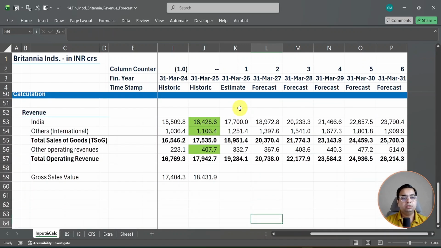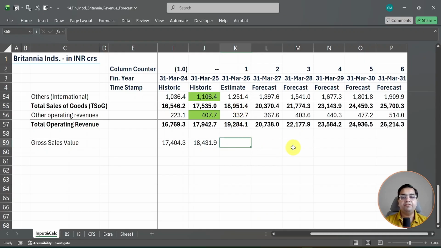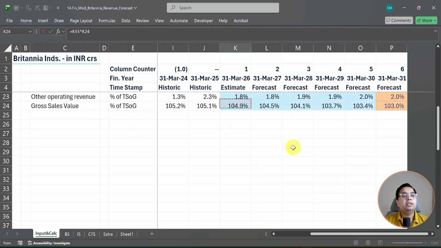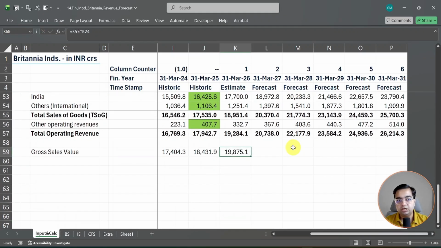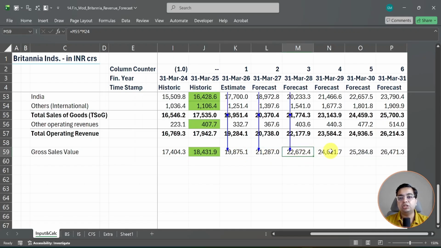Let's come down in cell number K59. The formula goes like this, which is equals to K55 multiplied by the K24. We press enter, we get the value to be 19,875.1. We change the cell style of J59 to deviant. We select this array, which is from K59 to P59, and I use Control R as a function. So again, this is how the calculation is happening for the forecast years.